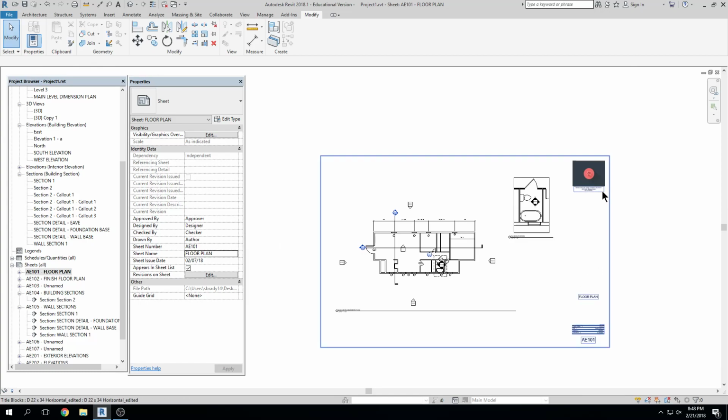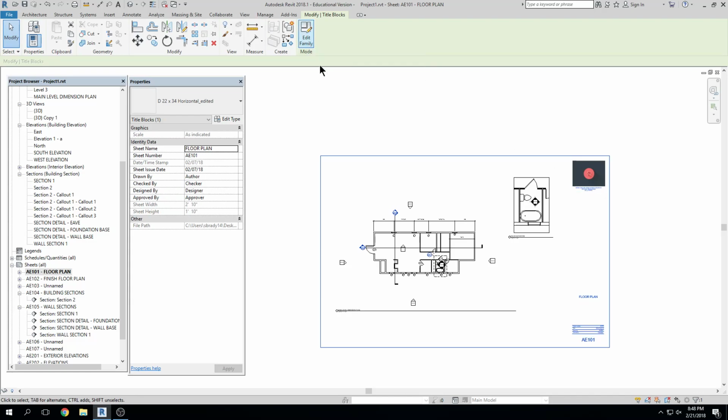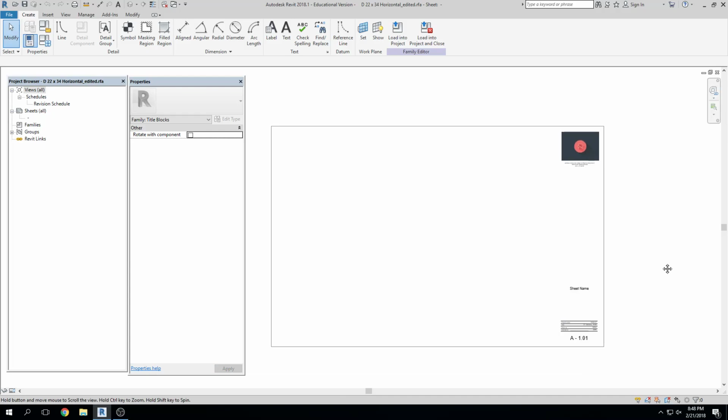Okay, so I'm going to click on it, and I could hit edit family, or I could double click on it quickly, edit family, and I'm back in there and I can edit it, right? So I can load it in, I can preview it, and then I can come back into it and edit it a little bit more, okay?